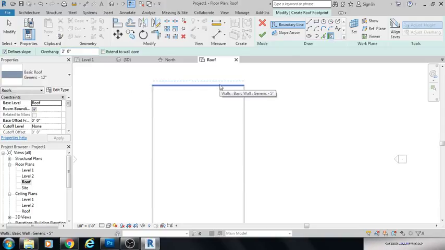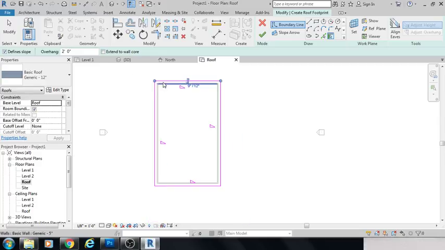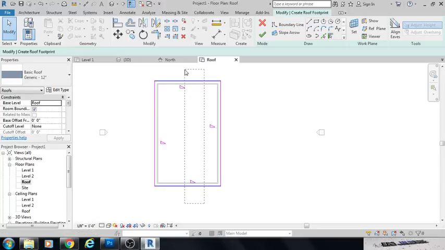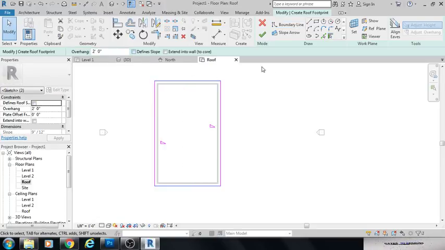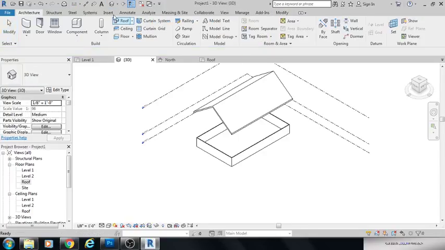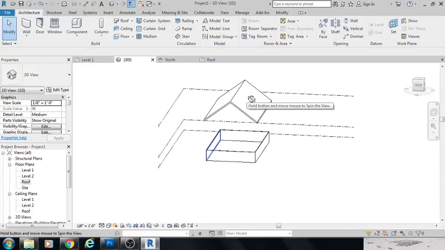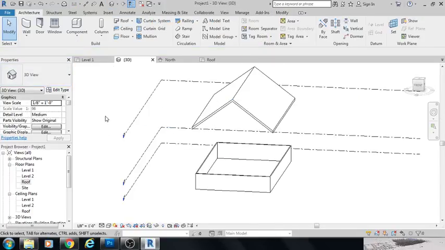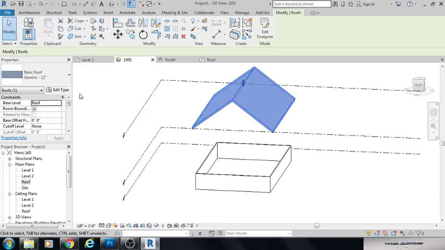All right. Hit tab, select all walls. Hit escape twice. Select these, define slope, so we can get that gable slope. Hit OK. So we look here, it's all the way up here, right? So this is what we're going to do. Let's go ahead and select that roof, put that base level at 1.